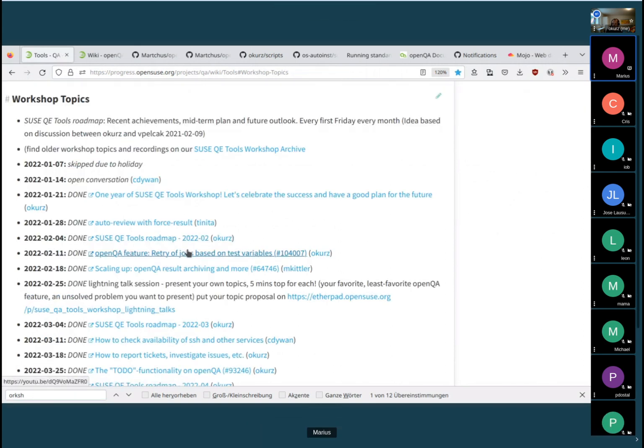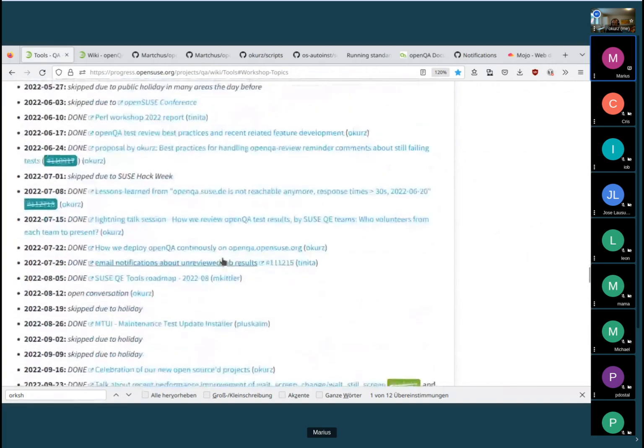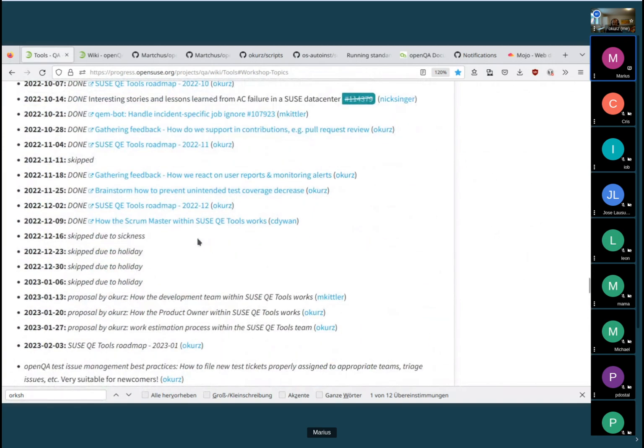So we have covered now how the development team, the QE Tools team, works. Scroll down a bit. Yes. The next one, after the longer holiday break on the 20th of January, will be that we will talk about how my work as the product owner within the SUSE team works. Likely a bit shorter, because lots of how I work you might already know from other sessions like roadmap presentations.